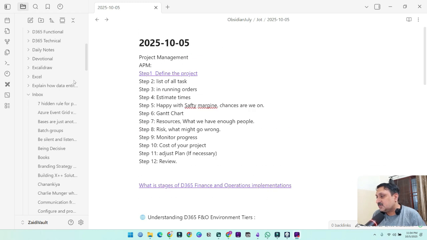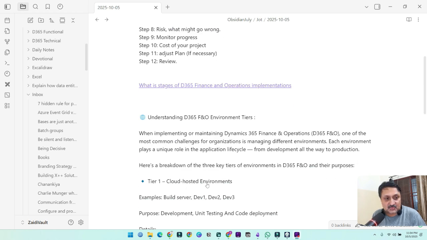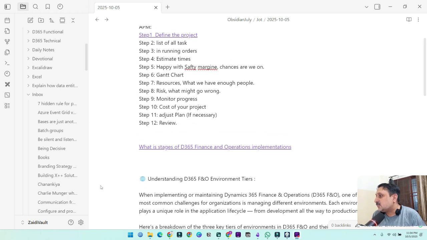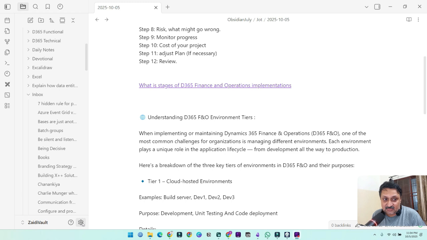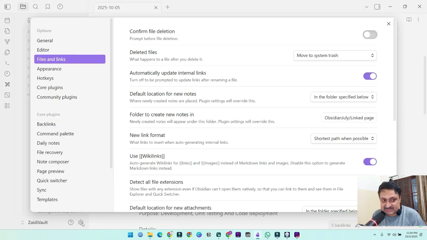I have been using Obsidian for more than 2 years, and my notes from the last 5 or 6 years are included in it from different sources. First of all, I am going to show you how you can set a default folder where your notes will be stored. For this you have to click on settings, then go to Files and links, and here is the option: Default location for new notes.